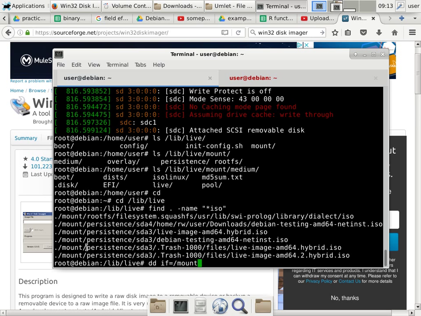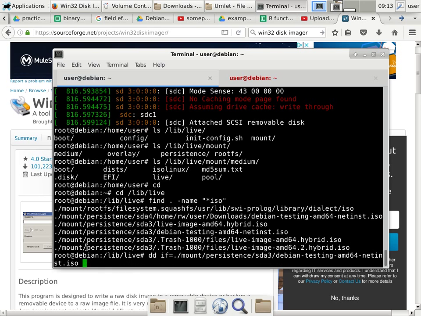So we have mount, persistence, SDA3, Debian, that's the install file. This is the ISO file.